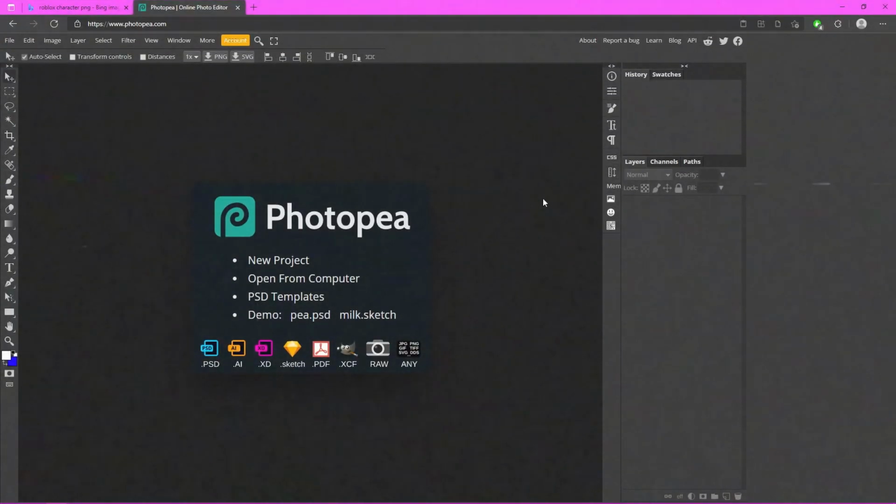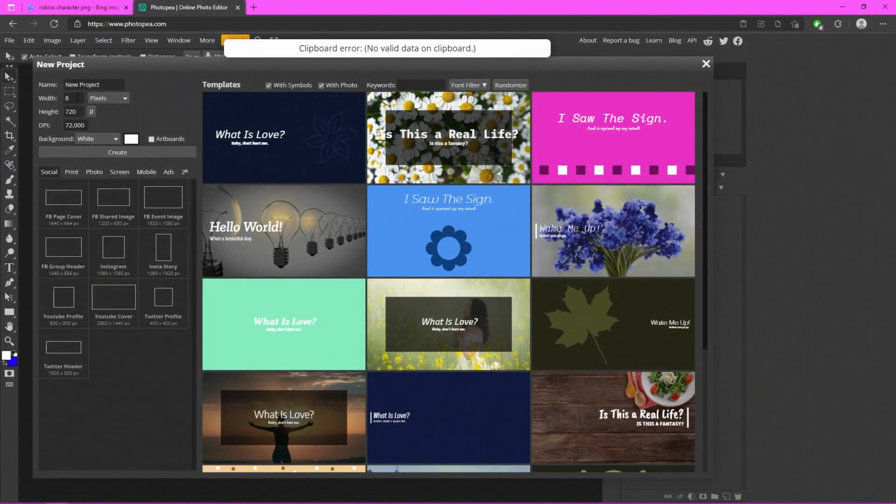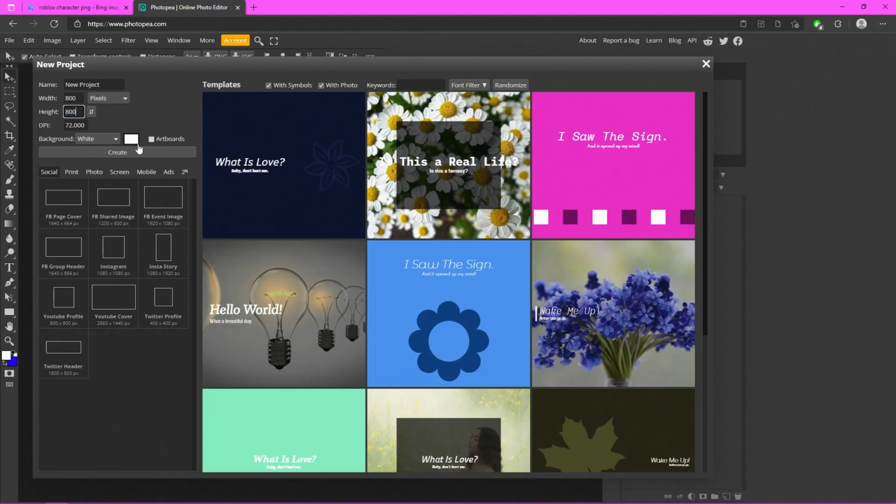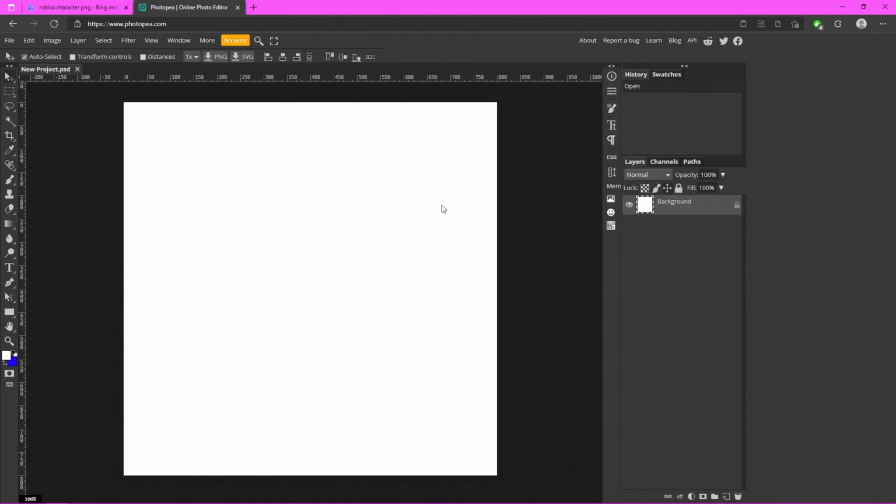So once you have Photopea open, all you want to do is click new project, and for the width, type in 800, and for the height, type in 800. Then hit create, and now you're ready to begin.